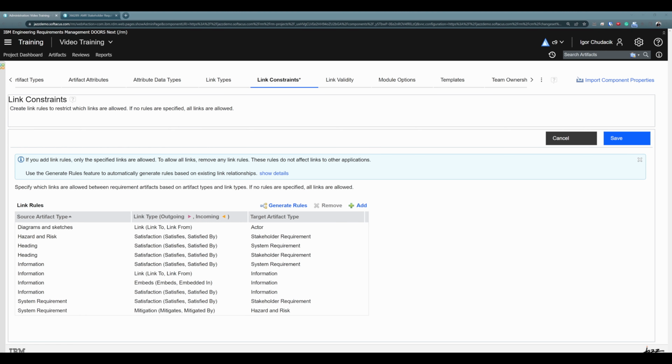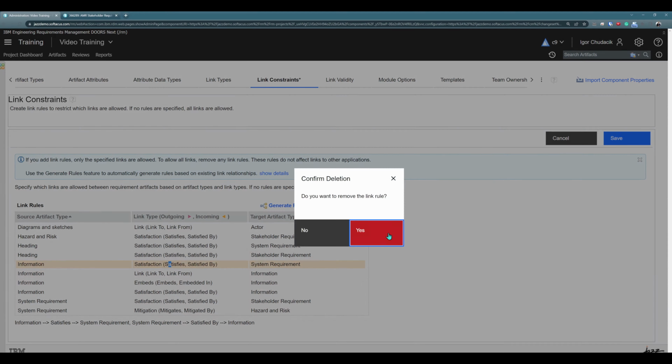So why would you generate rules if they may be incorrect? Well, it's very easy. If you have a complex project with tens or maybe hundreds of artifact types and hundreds of link types, then it would be very time consuming to create every rule. But if your project is running and maybe, I don't know, 10% of those link types are incorrect, then it's very easy. You can just go here and remove.